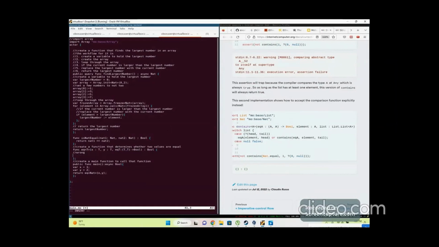Then you do eq t, and return. Okay, so this is going to work. But notice you also have to plug it in when you call it. What you modify is go here and say isNatEqual, isNatEqual.